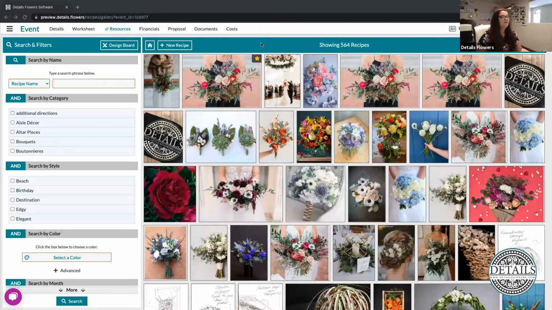We had a lot of people that wanted the ability to create their own custom categories here. One size doesn't fit all for all businesses, and so we wanted to make sure that everybody had the opportunity to categorize their items here in the recipe gallery the way that they would like.